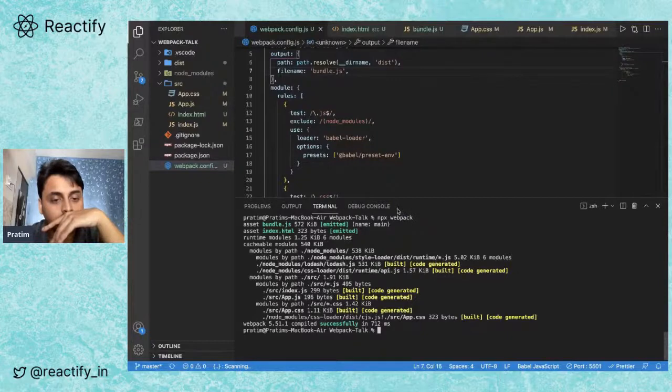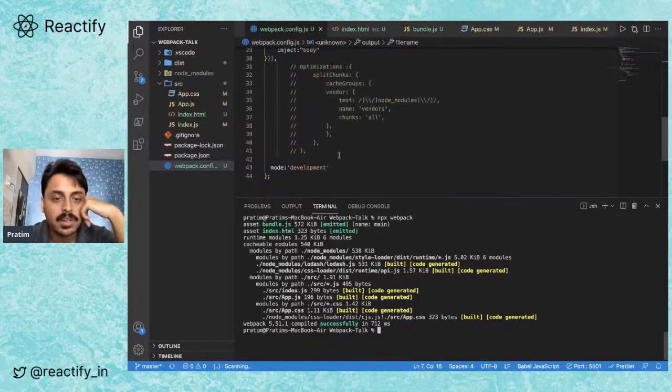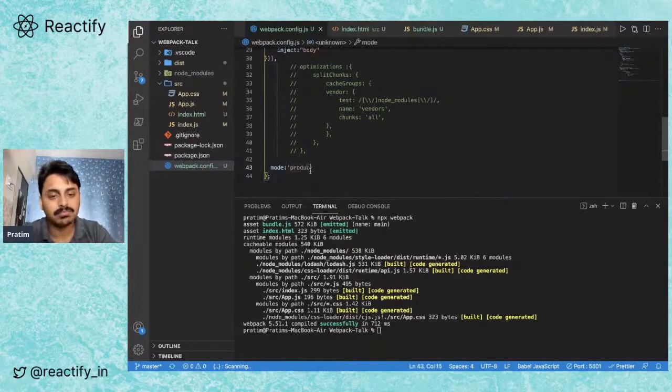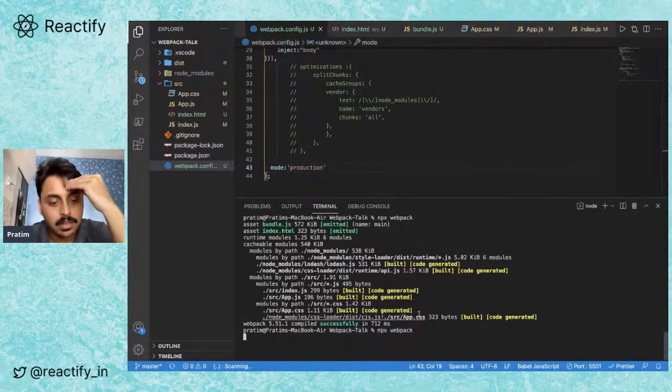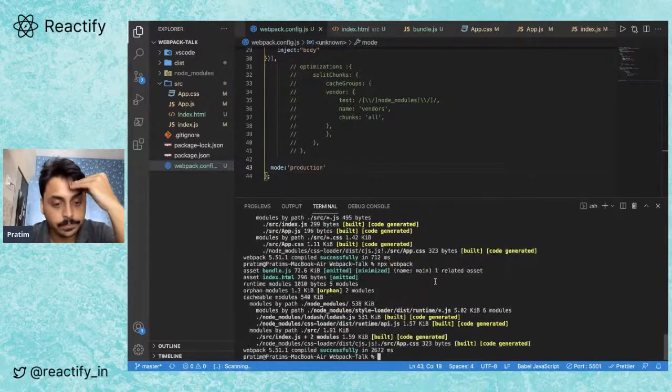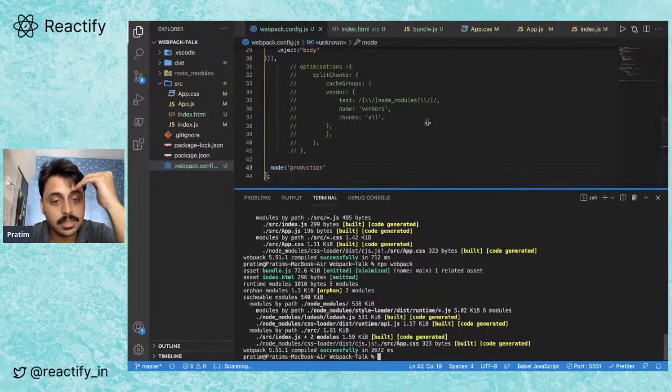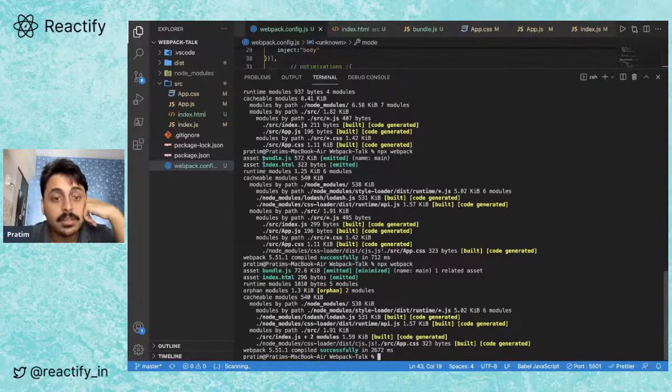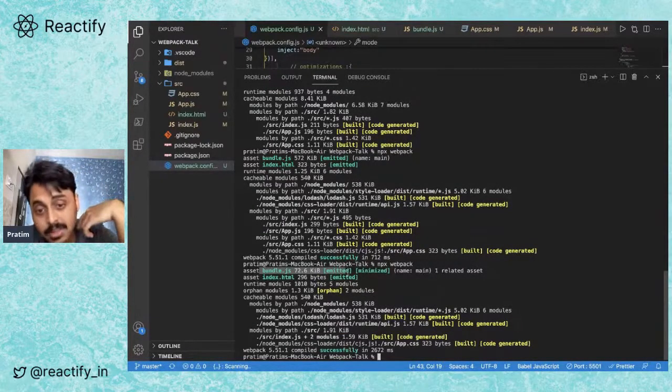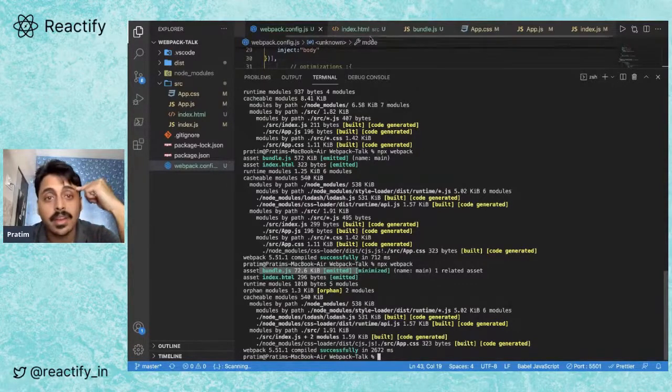that the asset bundle.js is like 527 KB. That's pretty big, and also it is in development. Let's make it production. It works the same. Now, if we see the bundle.js, it is like 73.6 KB, because we have included loaders.